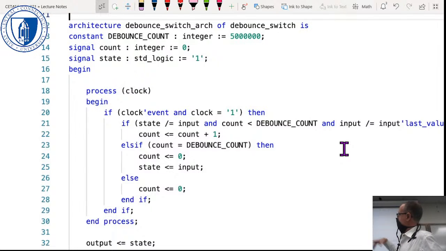And then we have a count, and we have a state. Right? We want to decouple the input value from the thing that we're outputting, and we want to keep a knowledge of the previous value, which is what that state variable is going to do. And then we have a process, where our sensitivity list just depends on the clock.